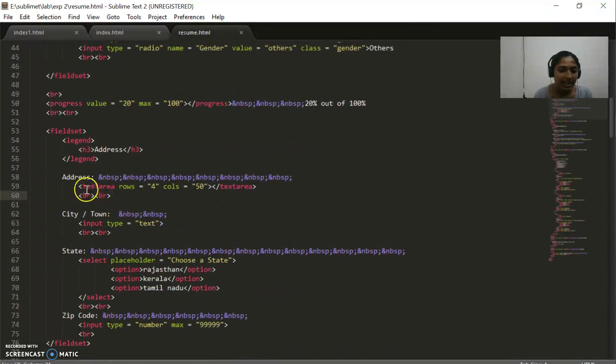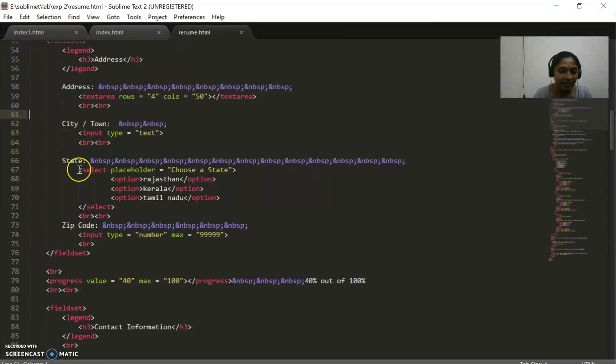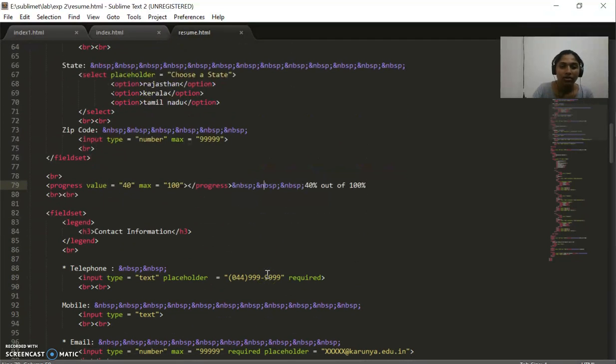Similarly, it is for the second part, the address. I have taken it as text area, and here I have mentioned the size in rows and columns. Now I have the state, wherein I have select and options. That is my drop down list. Inside the options I have given all the 3 states. I can choose any one of them. Now for the zip code, I have set a maximum value of 5 nines. That is, my maximum value should be between 0 and 5 nines.